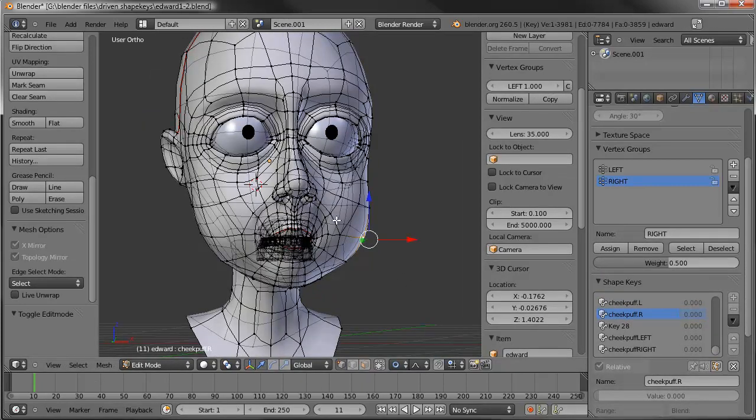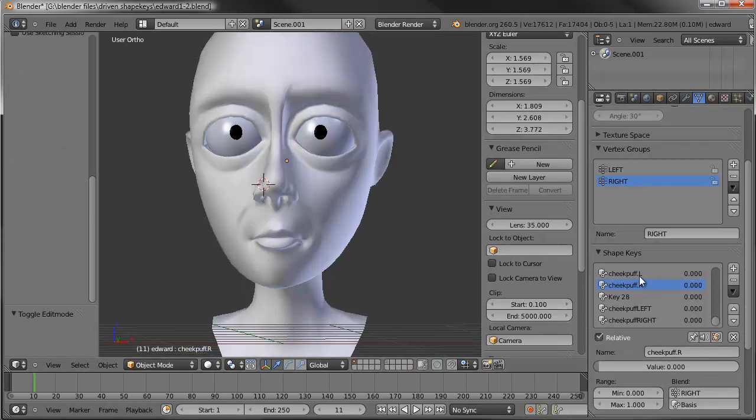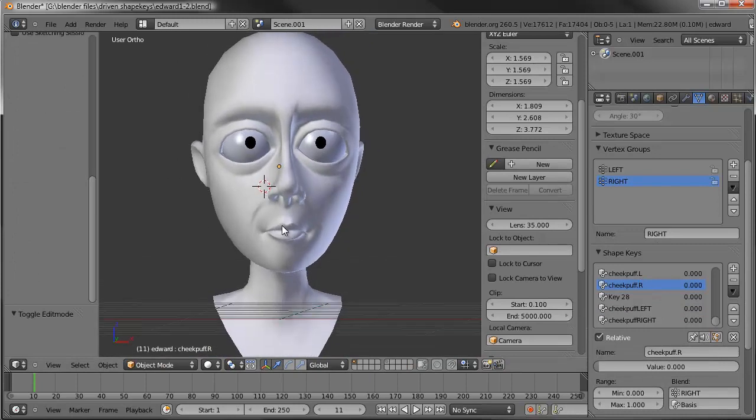That's why I looked at that. I was like, why are those both puffed out? Because that's the original shape key that we made. So anyways, that's the way.